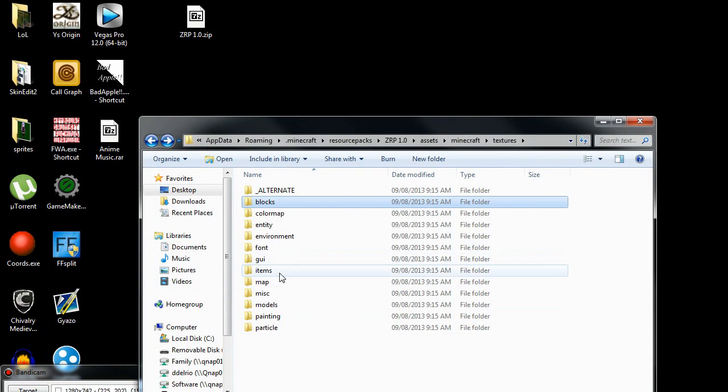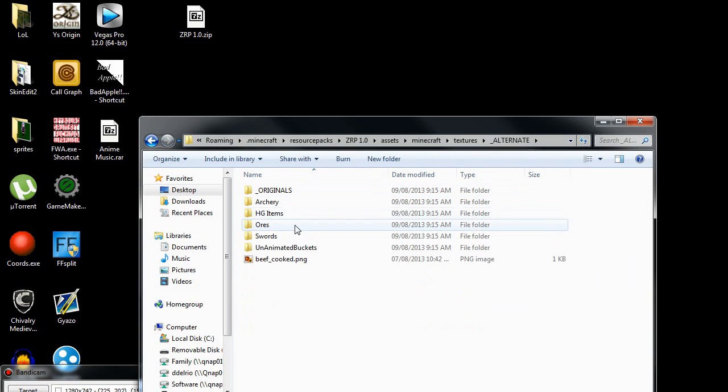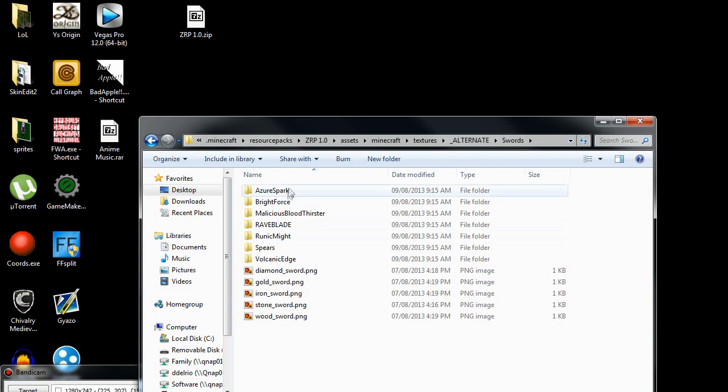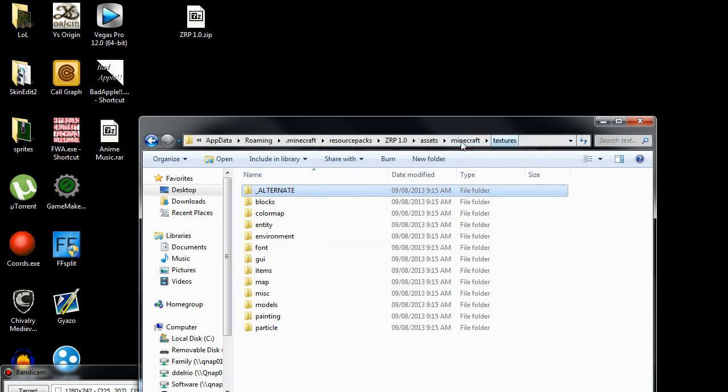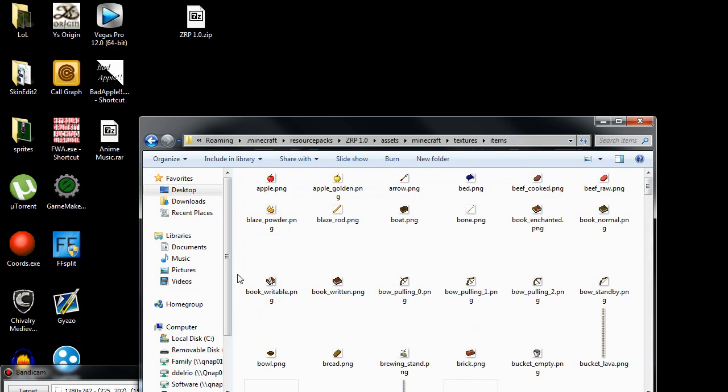And now to get the new swords, you want to go to alternate again, go to the swords, and say if we want to get the Rave Blade, which is the rainbow sword, we'll just copy both of those. Make sure you get the MC meta file and the gold sword. Copy. It's Control C, by the way, and then go back to textures, items this time.